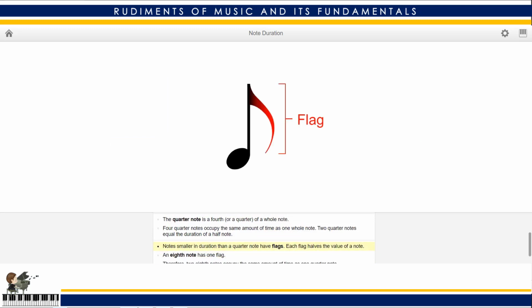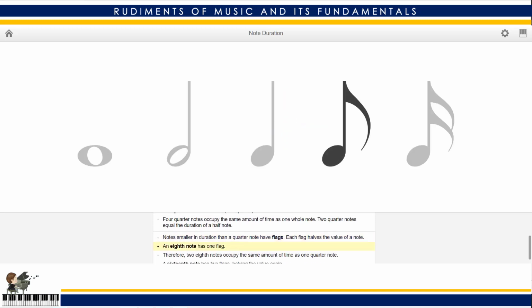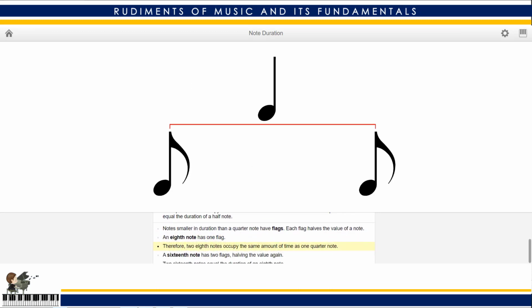Notes smaller in duration than a quarter note have flags. Each flag halves the value of a note. An eighth note has one flag. Therefore, two eighth notes occupy the same amount of time as one quarter note.